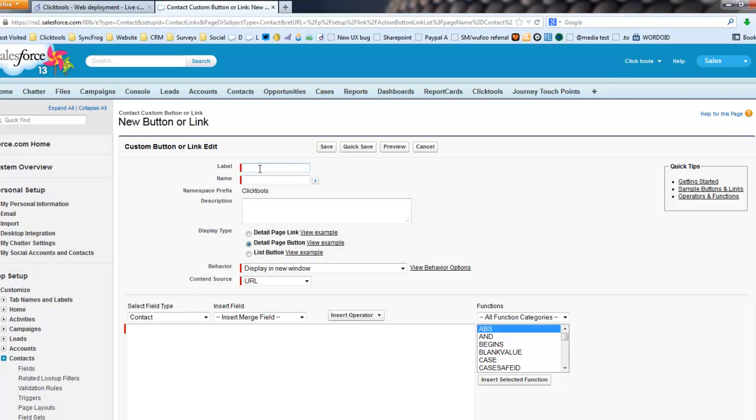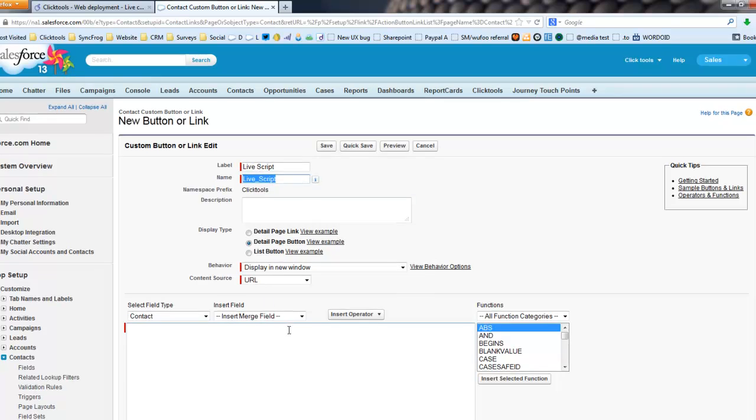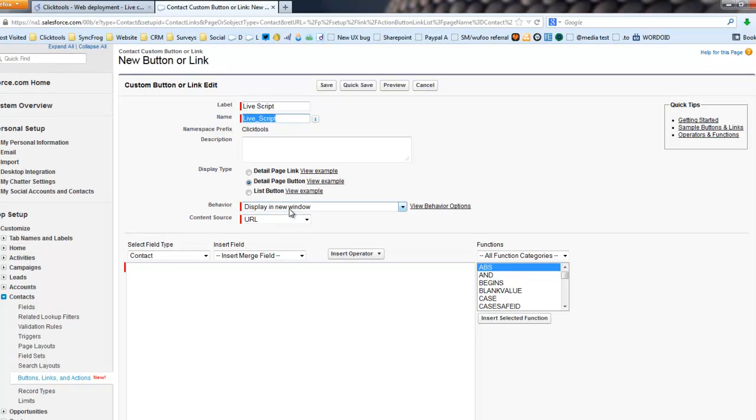It's going to be called live script. It's going to be a URL. We're going to display in a new window. No, we'll display in an existing window with sidebar.